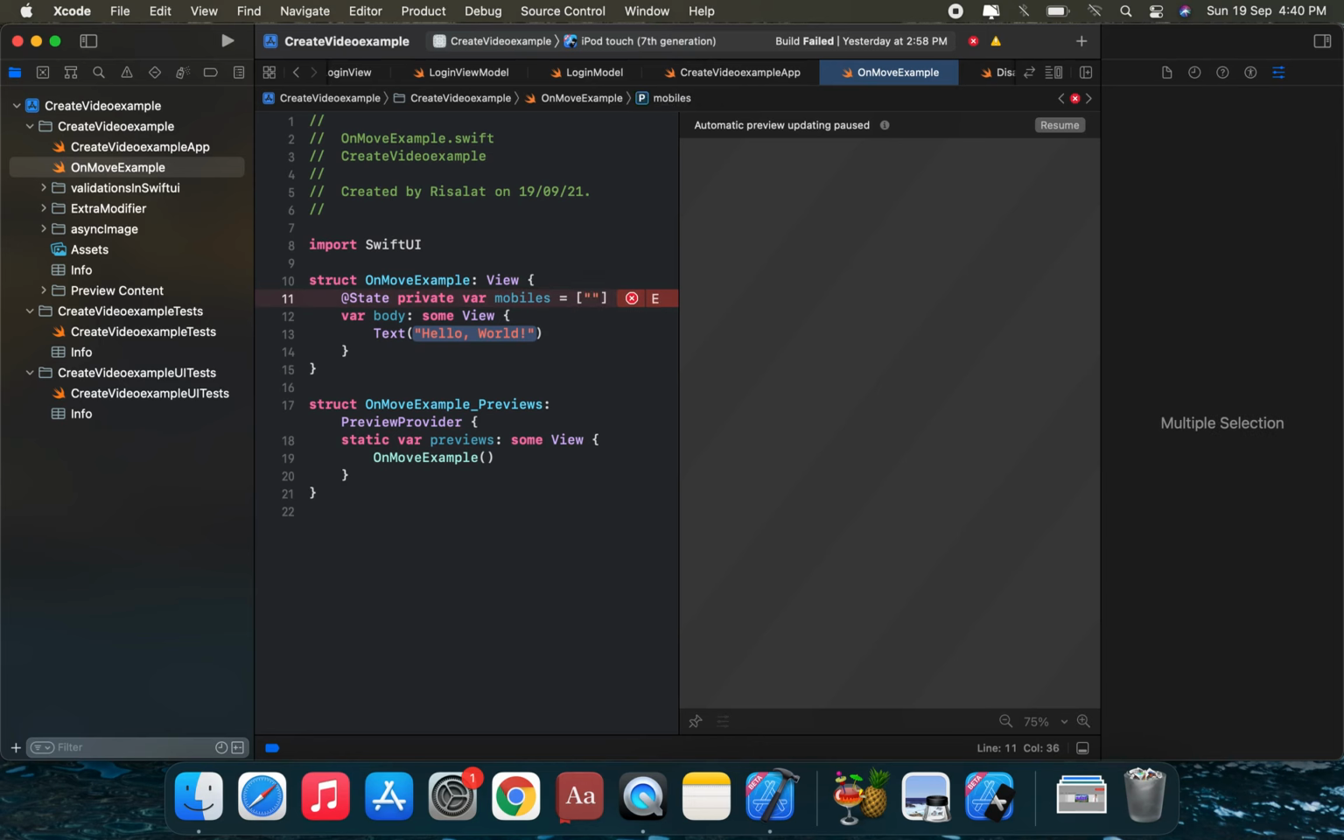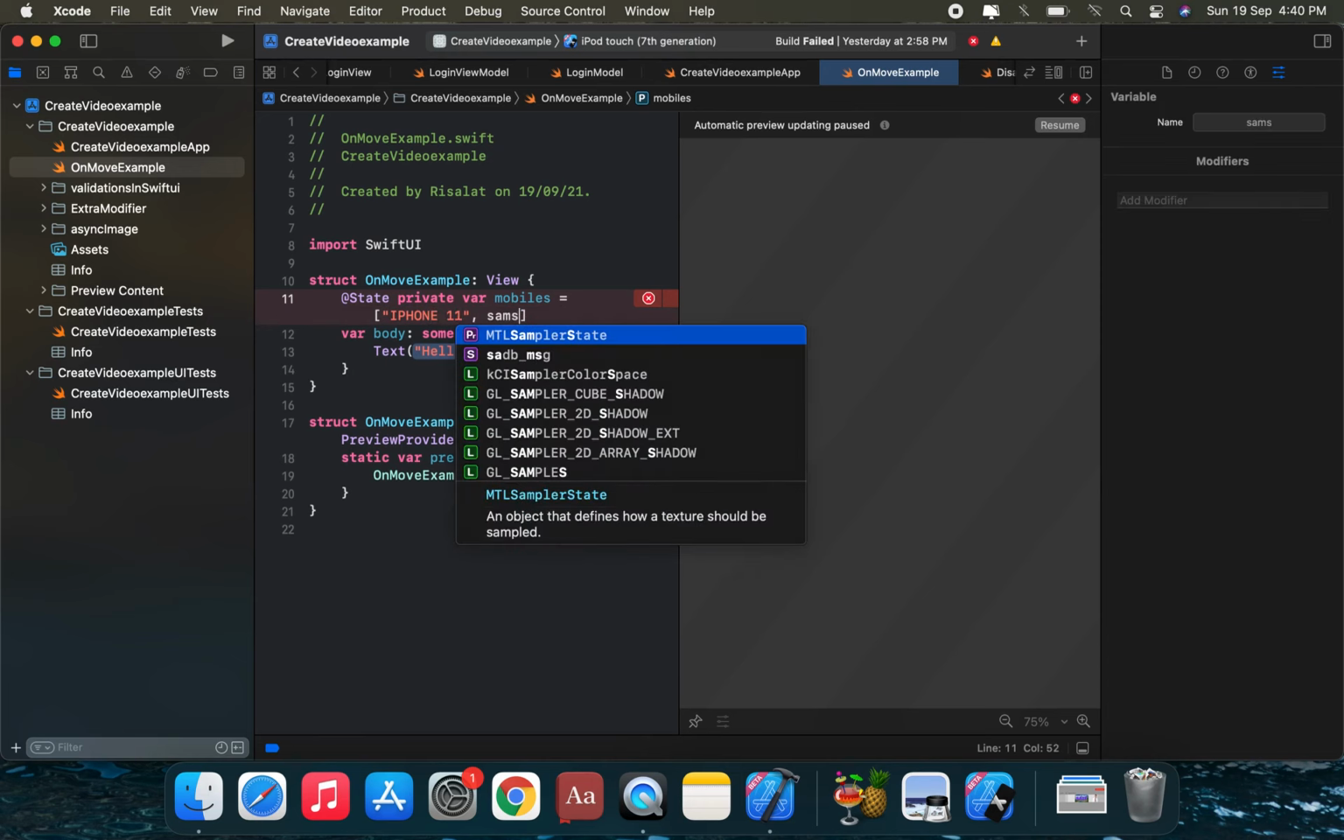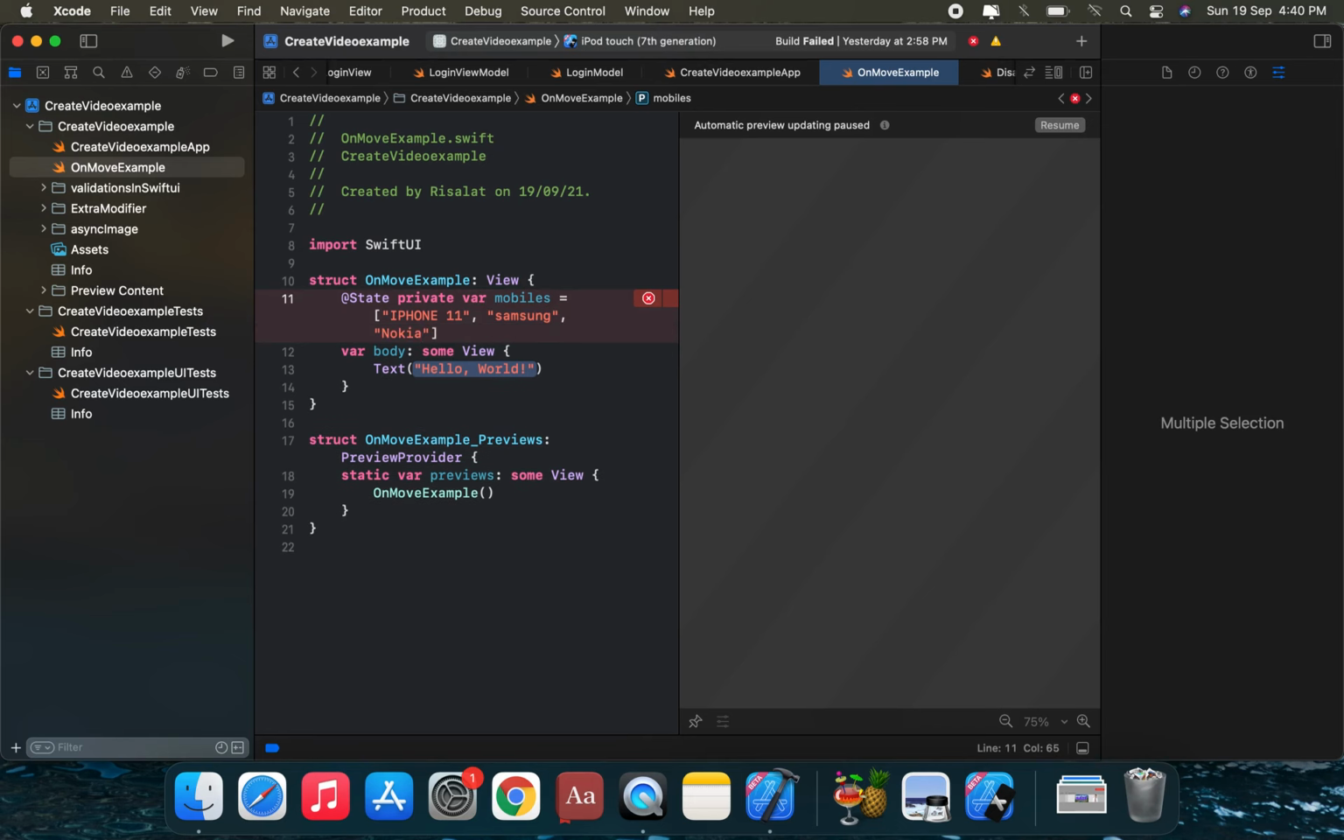Suppose the first device is iPhone 11, the second device is Samsung, the next device is Nokia, then Lava, then Oppo, and then Vivo. Okay, and we're going to create this.